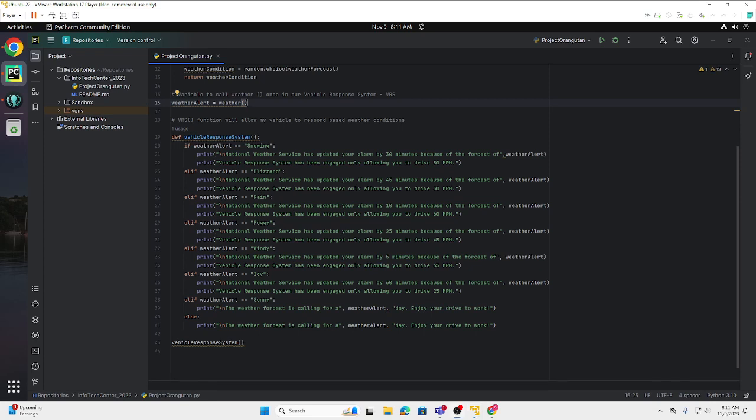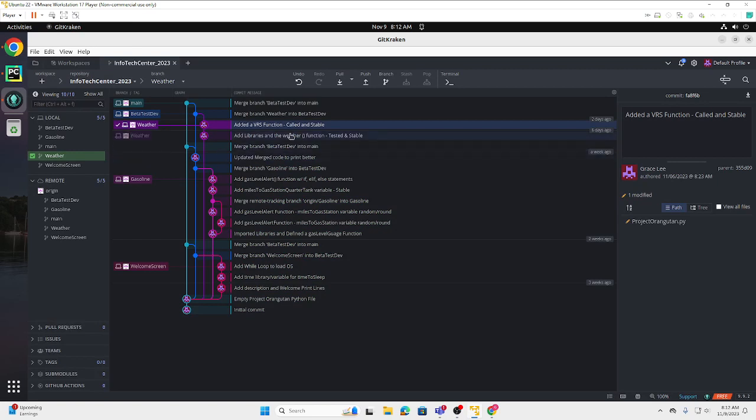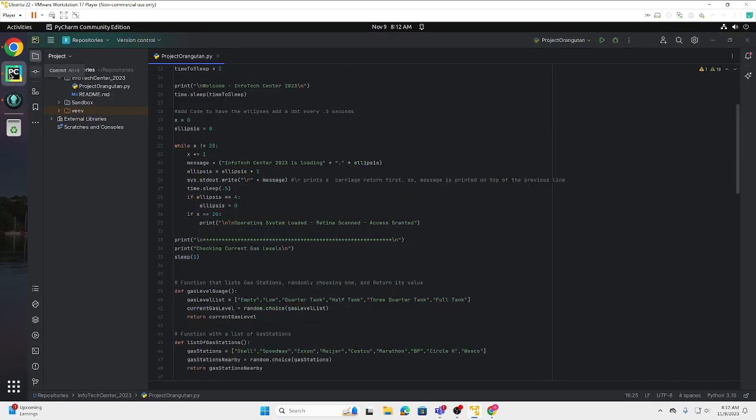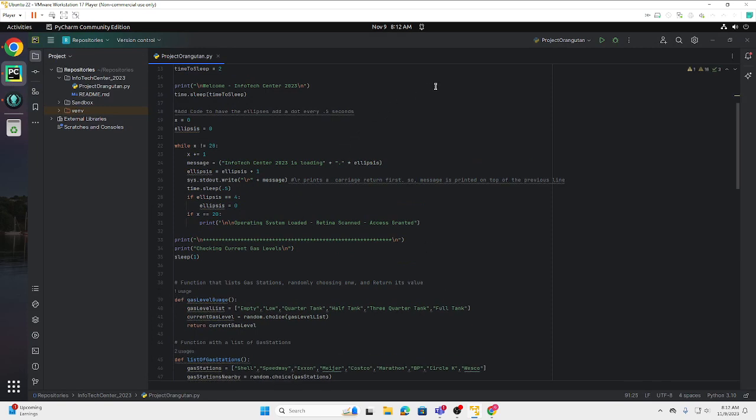Now that you saw all the branches, I'm going to show you the main branch, or I should probably go into my beta test dev first, actually. Okay, I'm going to click into my beta test dev branch. So we checked into it, and if we go inside it in PyCharm, all of the programming from the welcome branch, gasoline branch, and weather branch should all have been merged into this one big program.